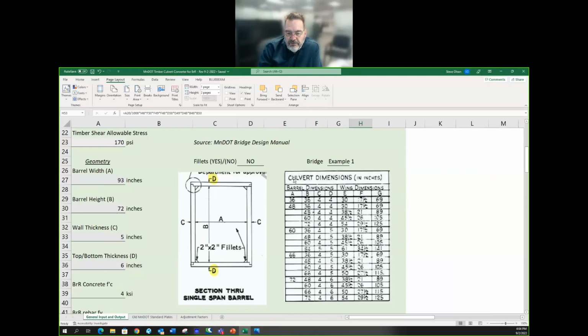Over on the right hand, for reference, we do have the standard dimensions from the standard plates, and they vary from a 3x3 box to a 5x7 to a 6x6 is the typical range for a standard timber box culvert based on the plates.